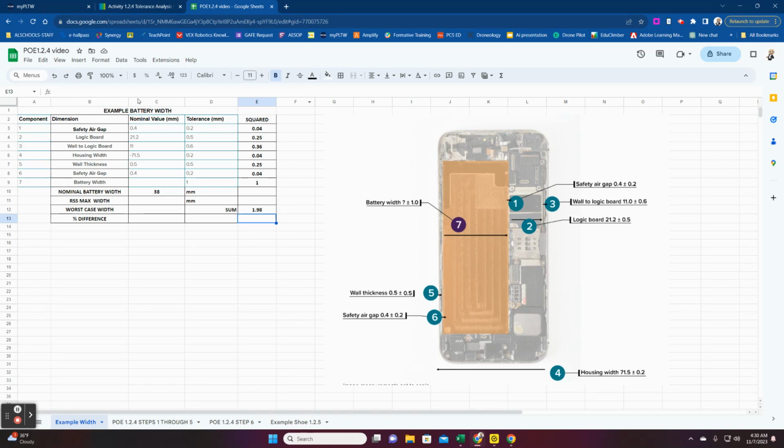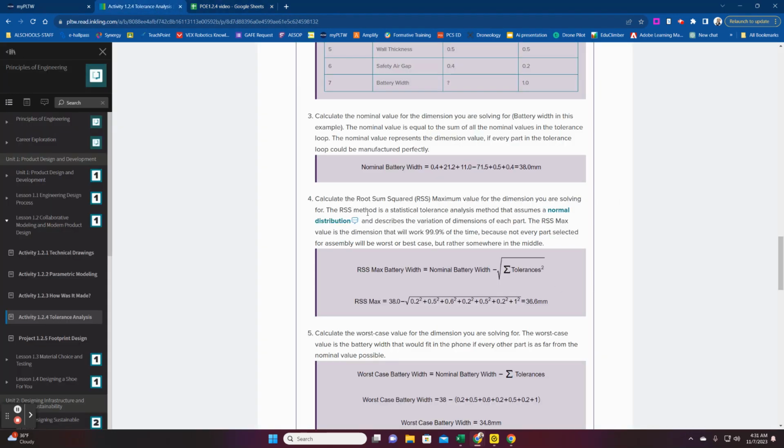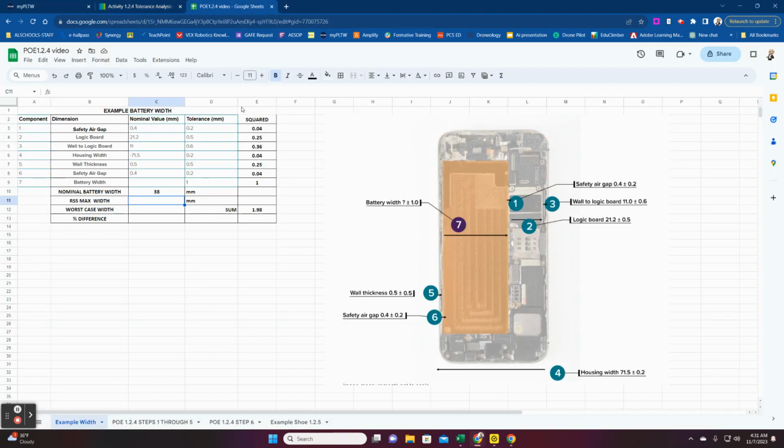Okay, so our RSS, our root sum squared max width, this is the formula that we need. So to get this formula, we're going to take the nominal battery width minus the square root of the sum. So we're going to come back over here, and I've got to take my nominal battery width, so I'm going to start my formula equals my nominal battery width, which I've already found. I'm going to take that cell location, and I'm going to subtract out, and now what I'm going to do is the square root.